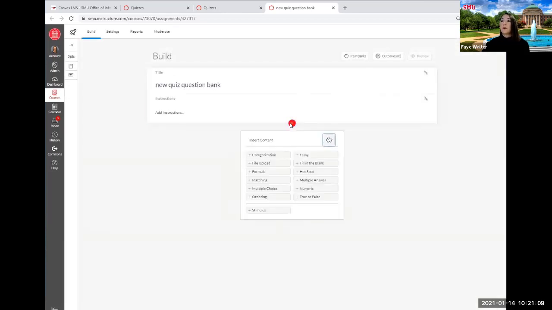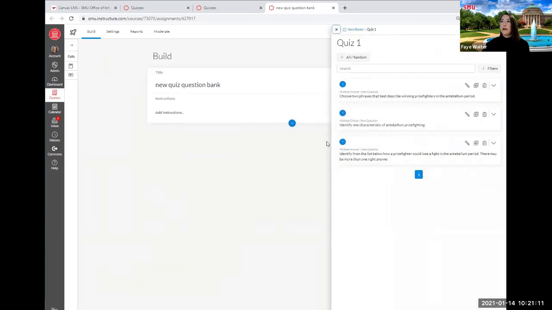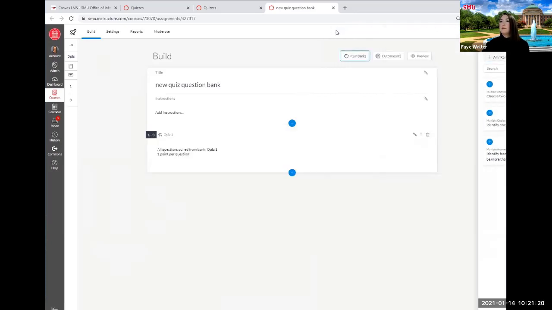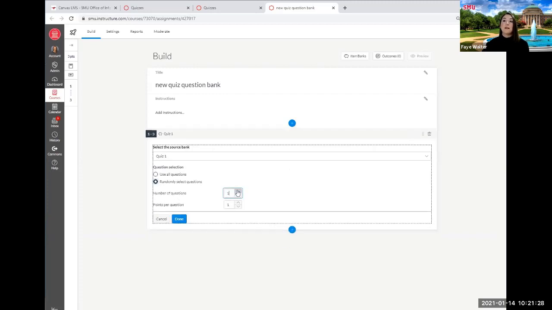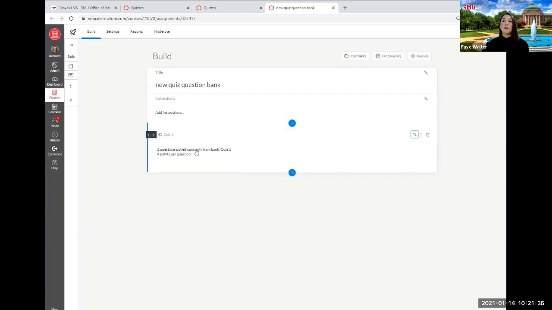Okay, so we're going to add a question, choose the bank. This is my bank I want to pull from. I'm going to click all or random. And then when I edit this selection, I can choose if I want to use all questions or randomly select a number of questions from the bank. I also choose how many points they will count. When I click done, it's going to pull 2 questions randomly from that bank at 4 points per question. Does that make sense? I'm not seeing nods.